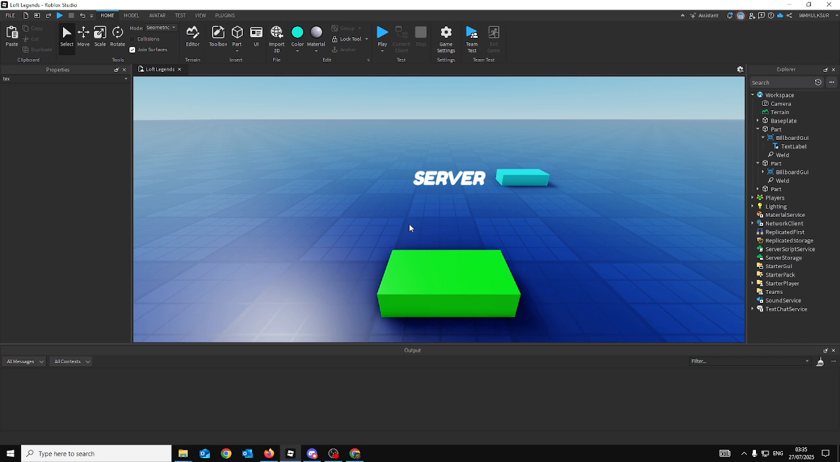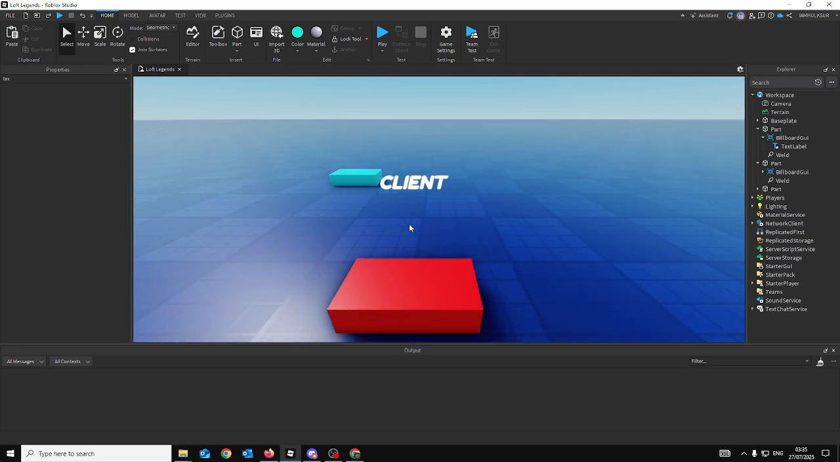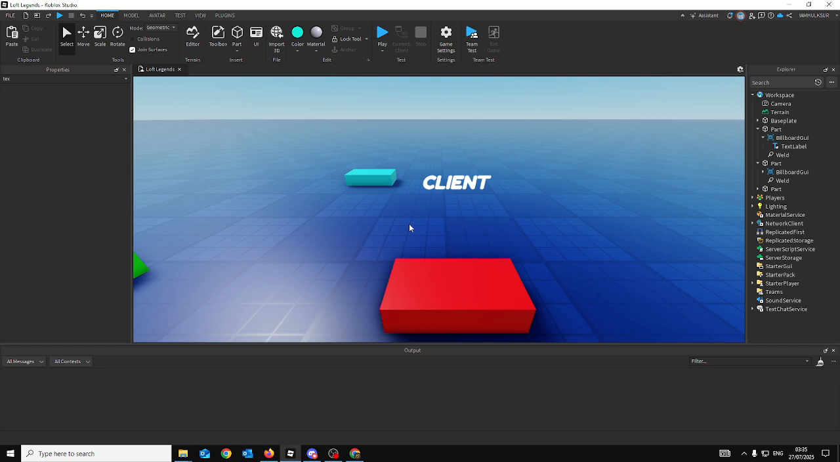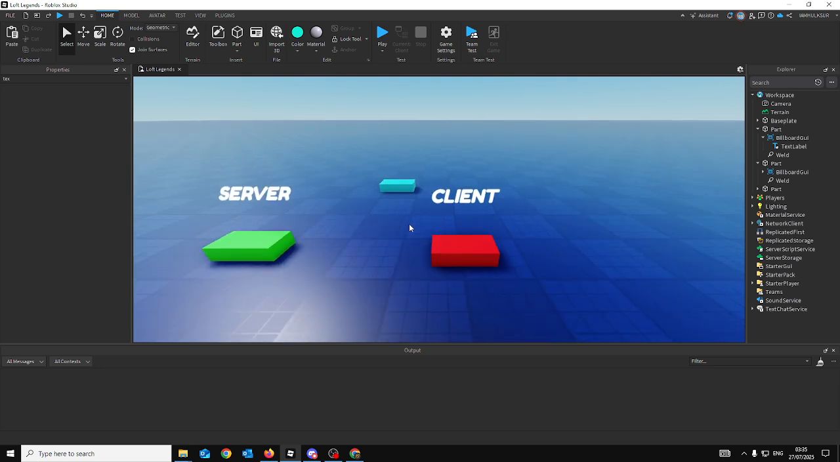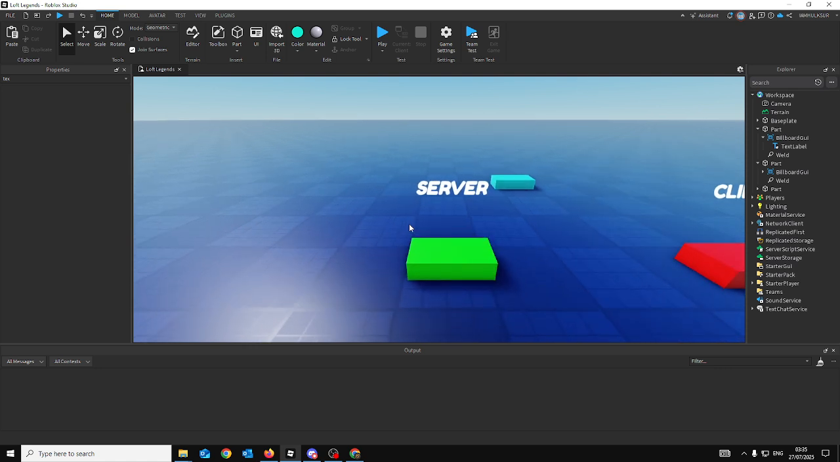Server is basically Roblox headquarters. Take it like that. Now, client is you, because you play Roblox. Now, let's jump back to server.